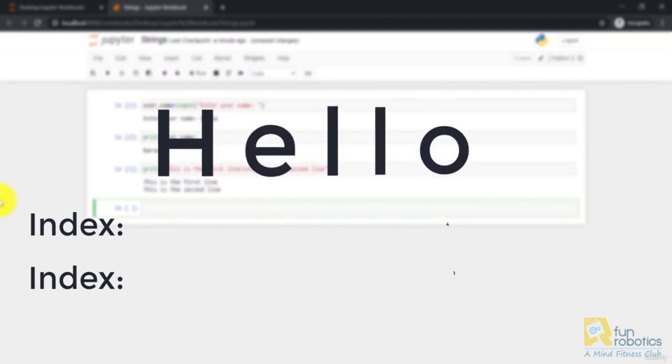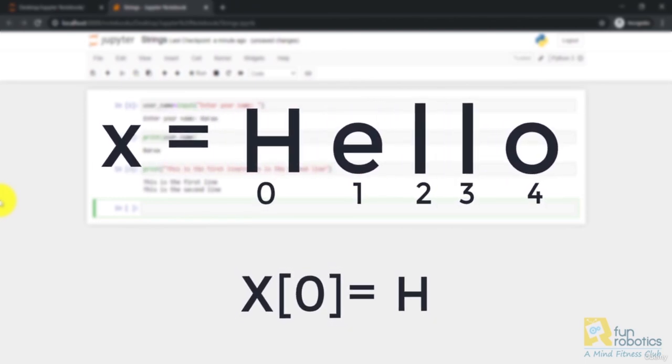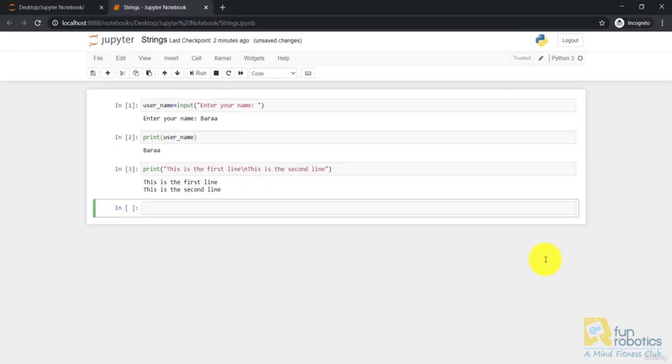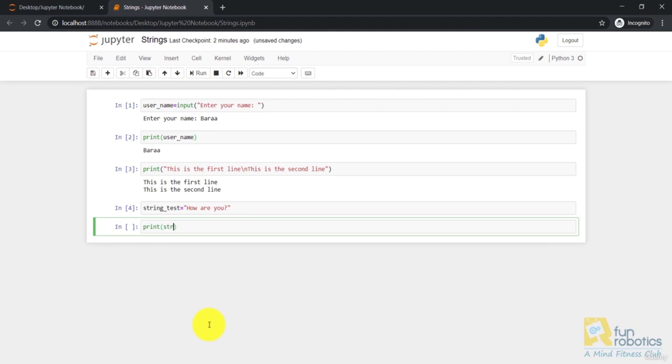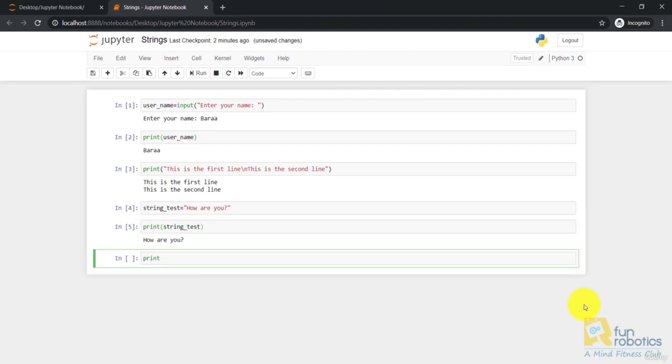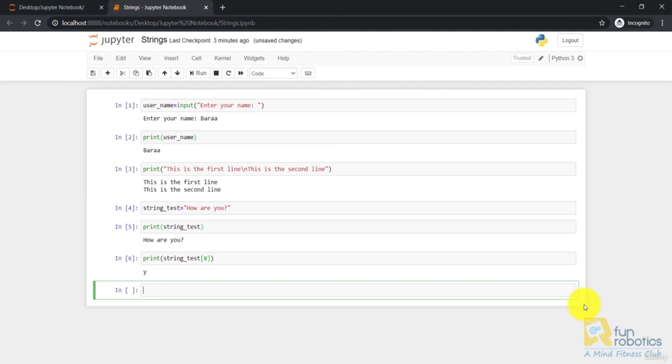By referencing index numbers, we can isolate one of the characters in a string. We do this by putting the index numbers in square brackets. Let's declare a string variable and assign the value "How are you?" to it and print it. Now let's try calling the index number in square brackets that corresponds to the letter Y and print it. As you can see, Python returns the character that is in that position, or index 8, in the string variable string_test, which is the letter Y.